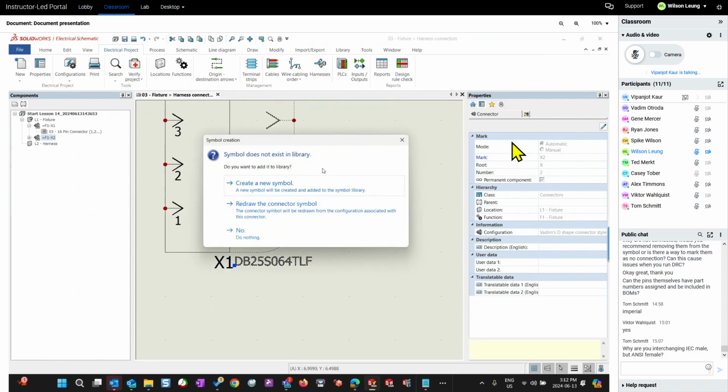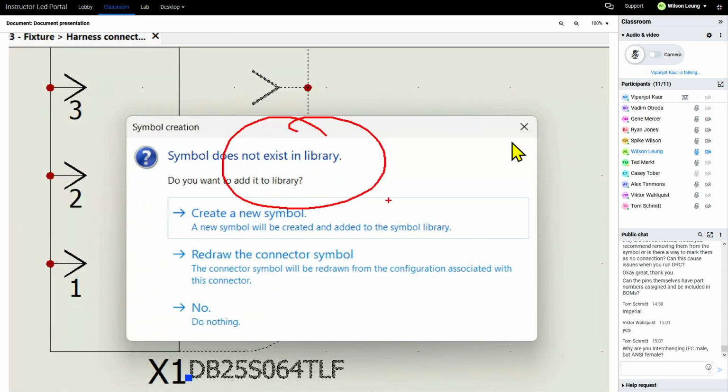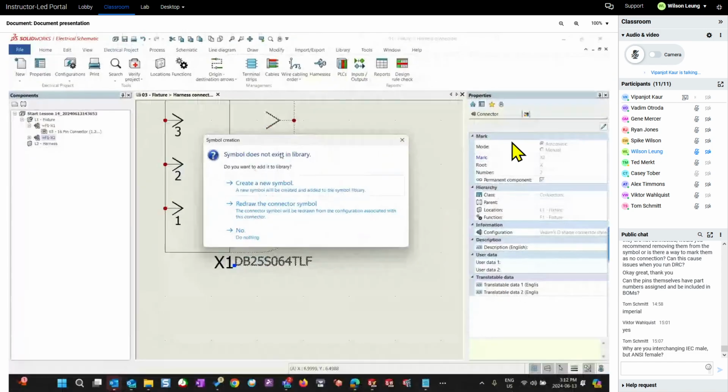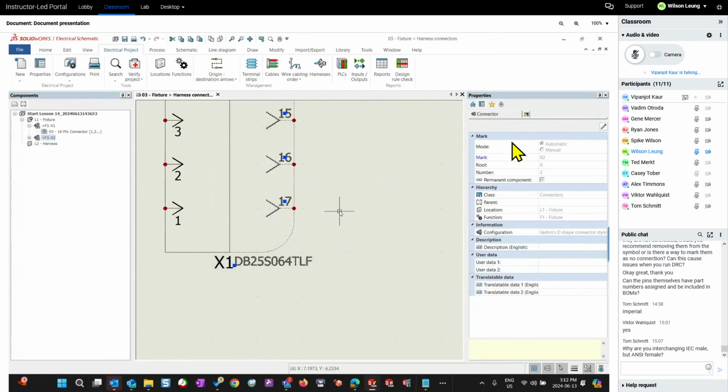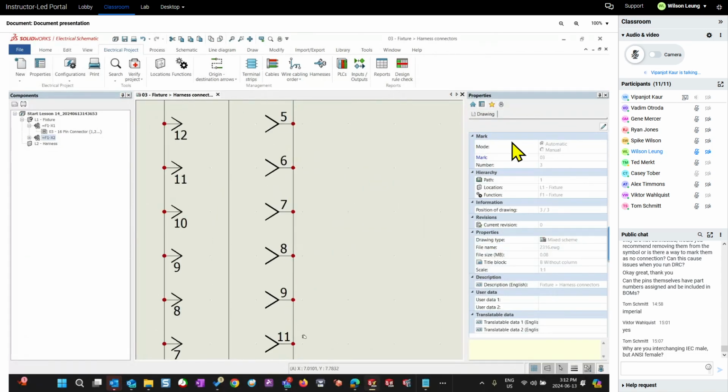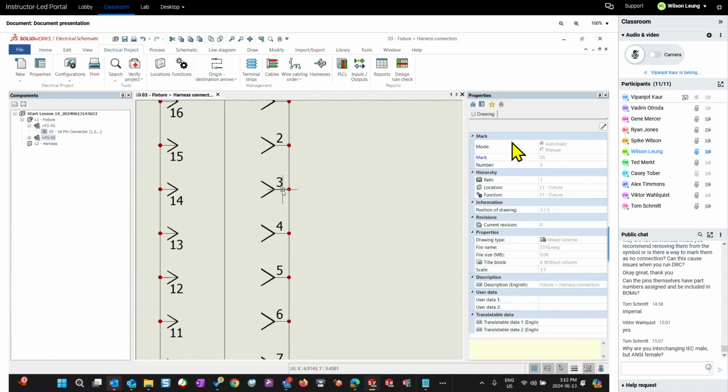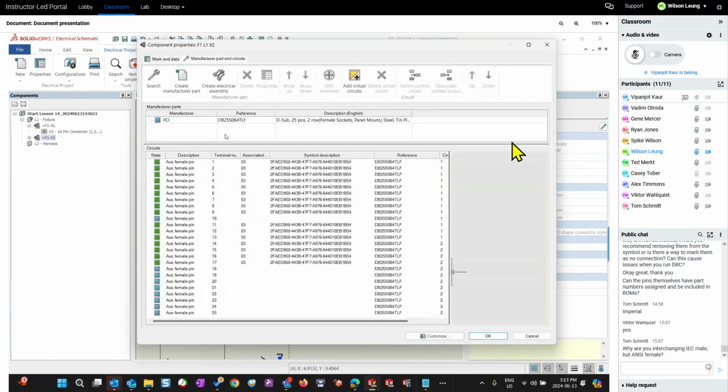It's going to say this symbol doesn't exist in your library. You created a custom symbol on the go. But if you want, you can redraw it, refresh it, sync your properties with configuration. So I'll click redraw. Hey, my pins showed up. Why did this number show up? If you double click on it, check the part that you bought.